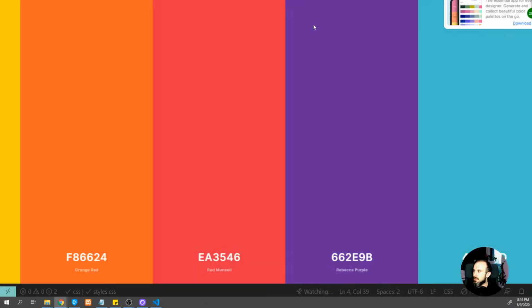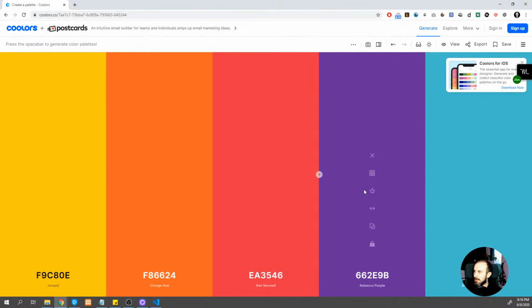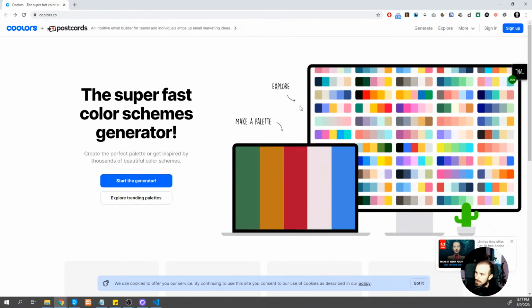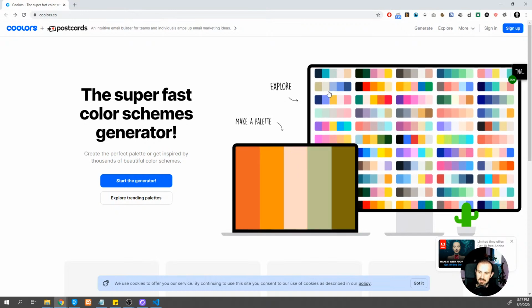For example, there are color generators like this one, right? You can just generate some random colors. You can upload a video or image, and it will analyze it, and as you can see, it can offer you a different mix of palettes and colors.